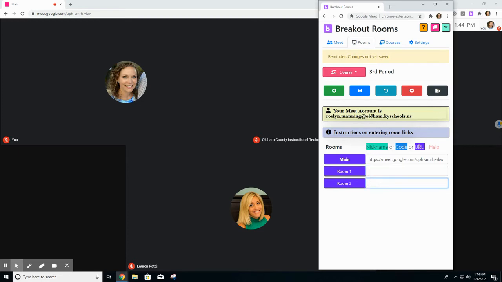You'll see a color code here, and so we want to make sure that we are creating our Google Meets with nicknames, and this will prevent outside users from joining these meets. And so we're going to type in nicknames here. So I'm going to type in Manning Third 1, and then Manning Third 2. And these are actually going to be the nicknames that students will type in to Google Meet to join their breakout rooms. Make sure you hit save.